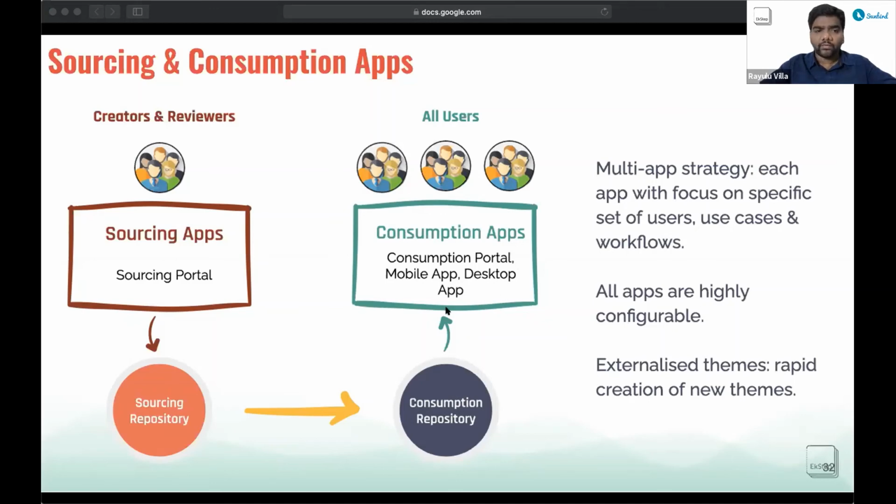All the apps are highly configurable. New content types can be enabled by configuration, and the styling is externalized, which enables us to create new themes easily.